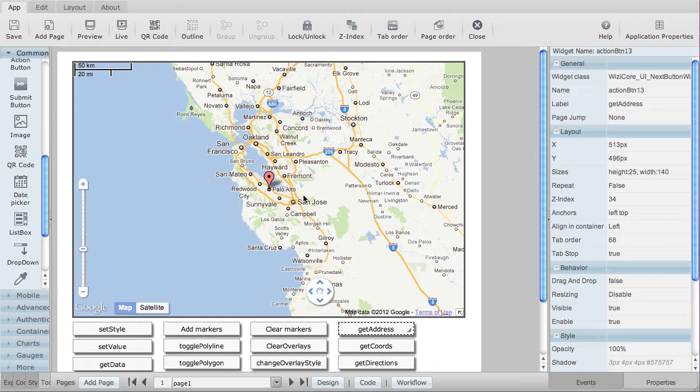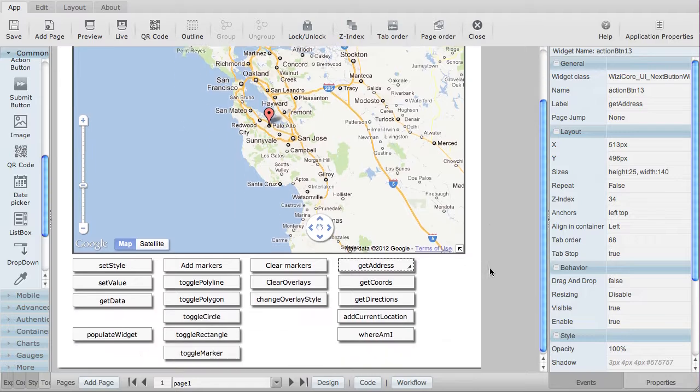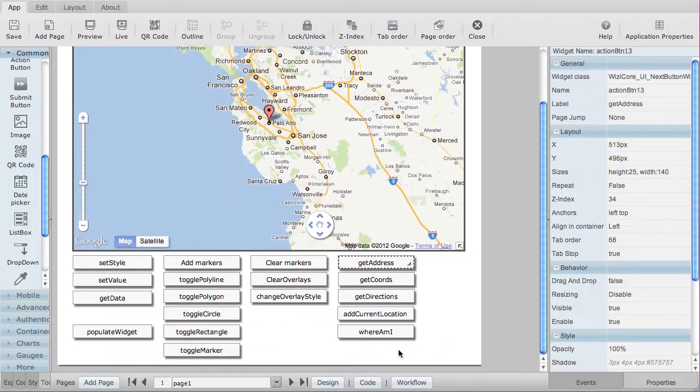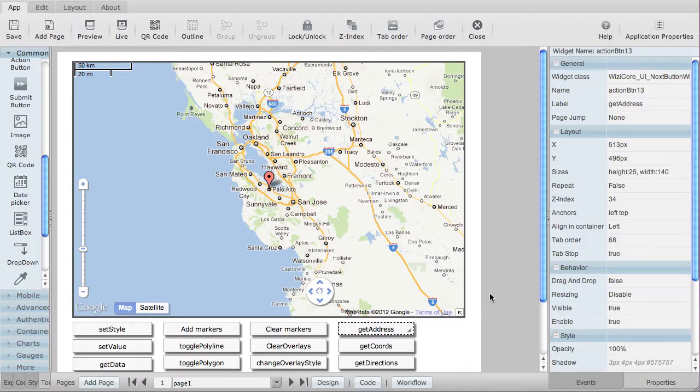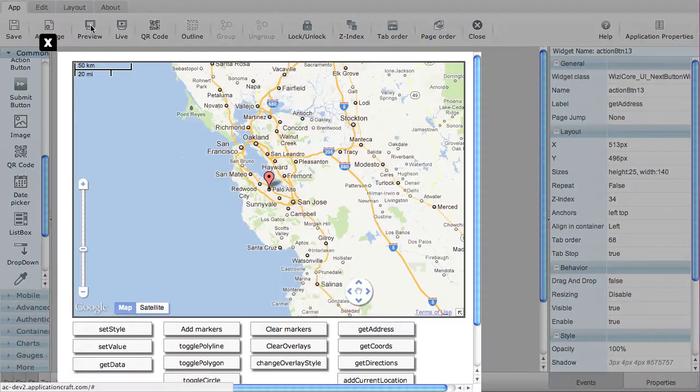In this video we're going to have a sneak preview at the Application Craft Advanced Maps widget. This wraps the Google V3 API and it allows us to first of all render maps in various different ways, but also to encapsulate a number of the most important functions that the API offers. We'll start off just by putting this into preview and seeing a few of the functions in action.